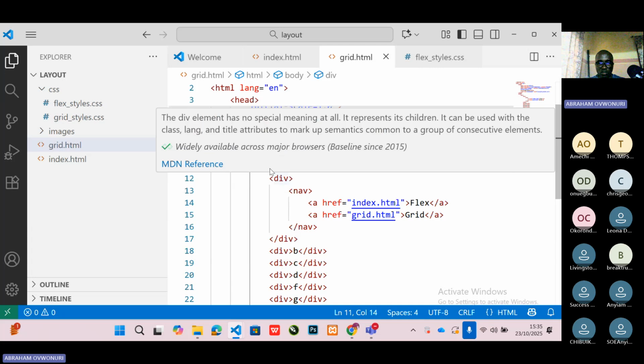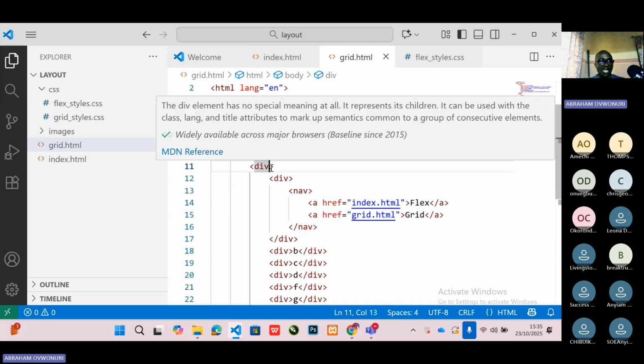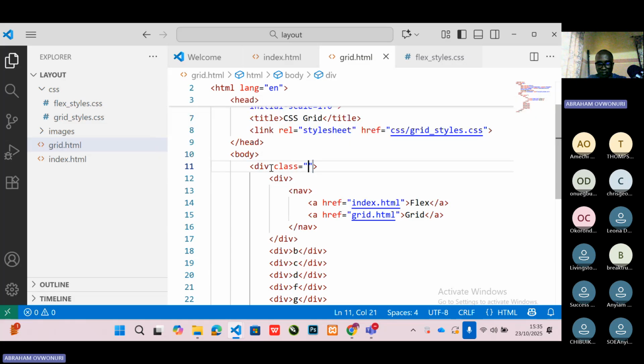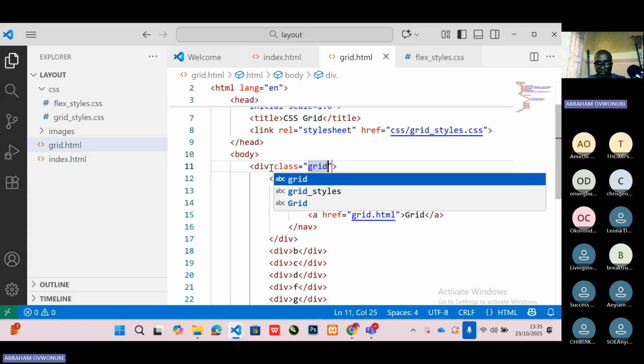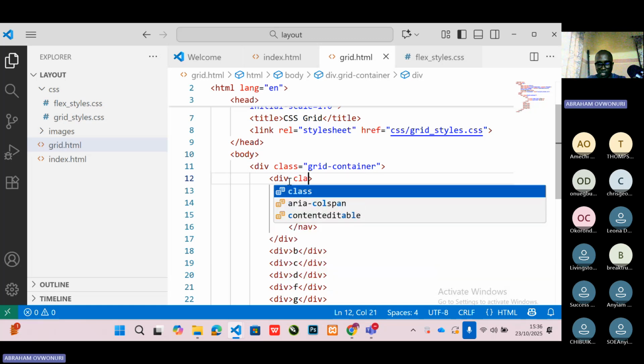To continue this work, we need to start giving each of them classes. This time around, if I give a class, we'll go and add the CSS to that class. We'll come back and give another class. So let's give a class. If the other one was flex container, we can give this one grid container. And let us give all of them classes.